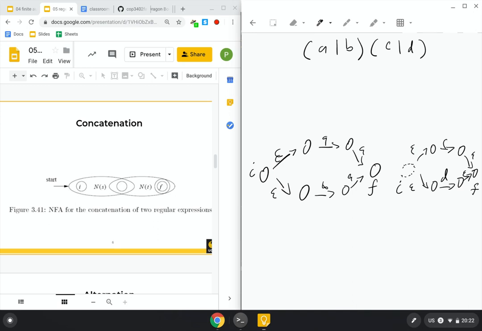So the way this pattern works is we take the final state of the first subexpression and make it the same as the initial state of the second subexpression. You could certainly also do a pattern where you use an epsilon transition, if that just sort of makes more sense to you.